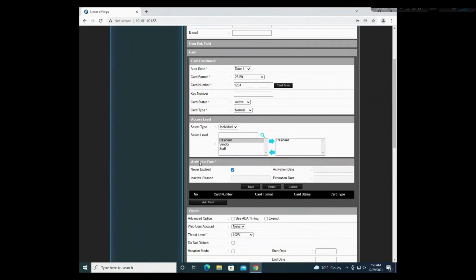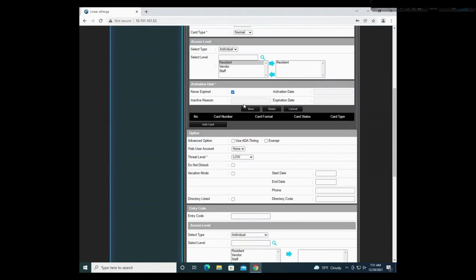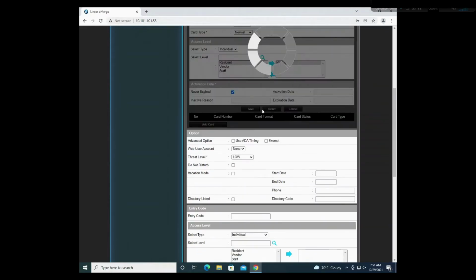Activation date, default is never expired. If you are making keys in advance, you can check this, give it an activation date and an expiration date. We always just keep a check though for most fobs. We're going to press save.